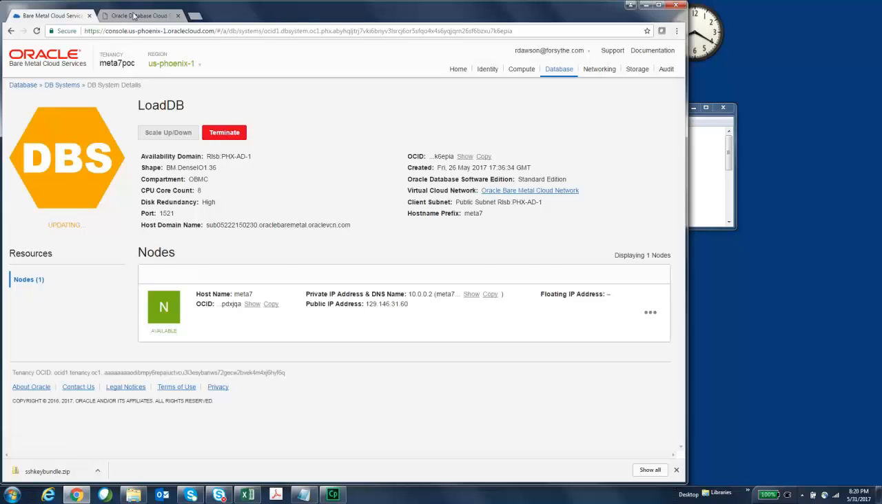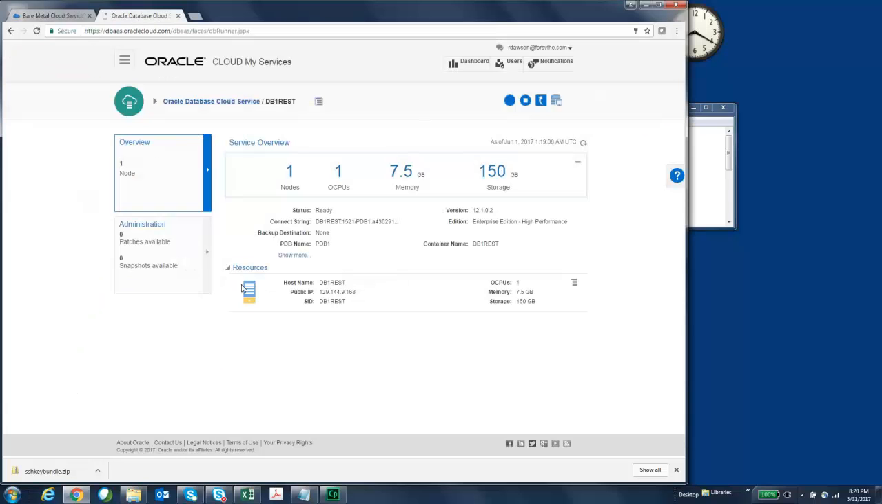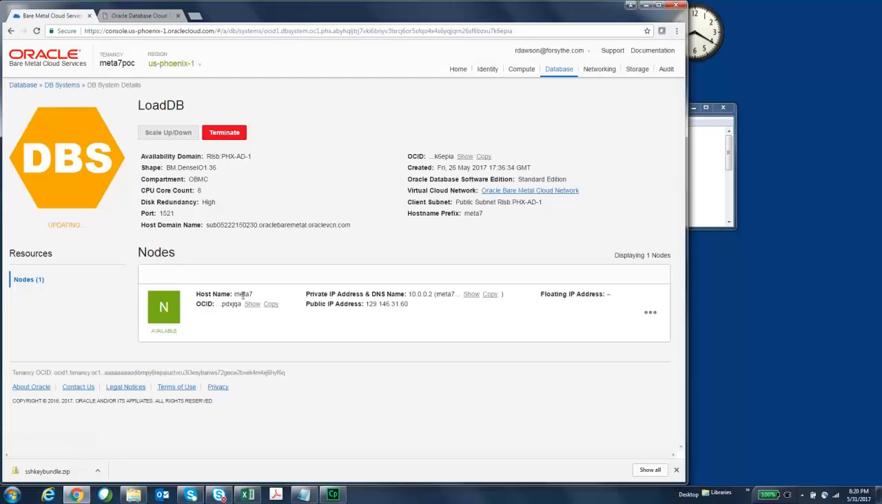In the same way with the public cloud, we can dive into the actual compute nodes that are part of the database environment. We can do that here, and then we can also dive into the compute nodes here as well that are part of the actual database environment.